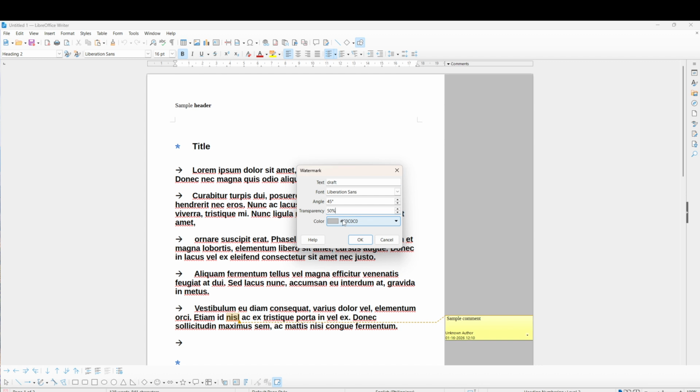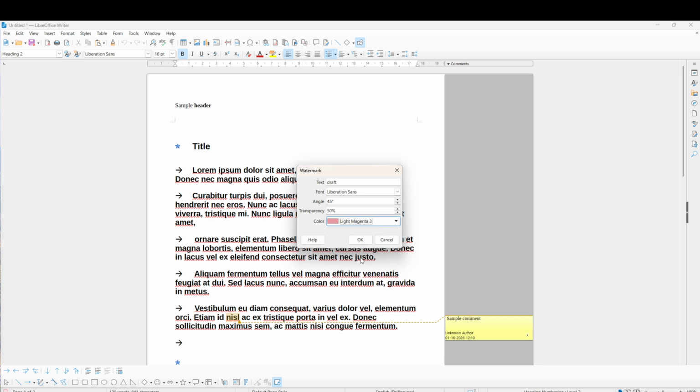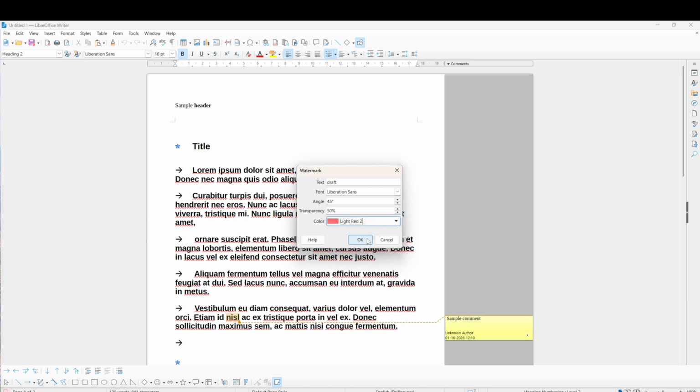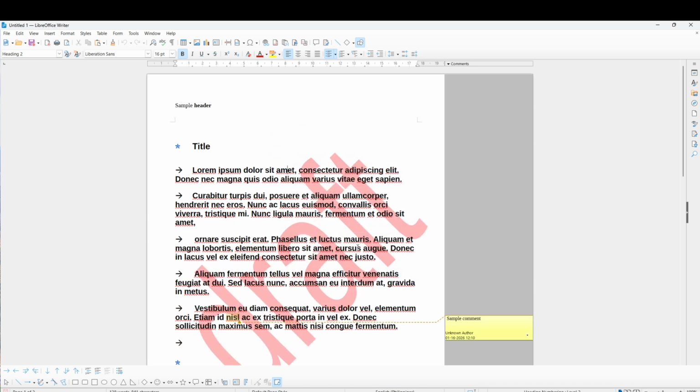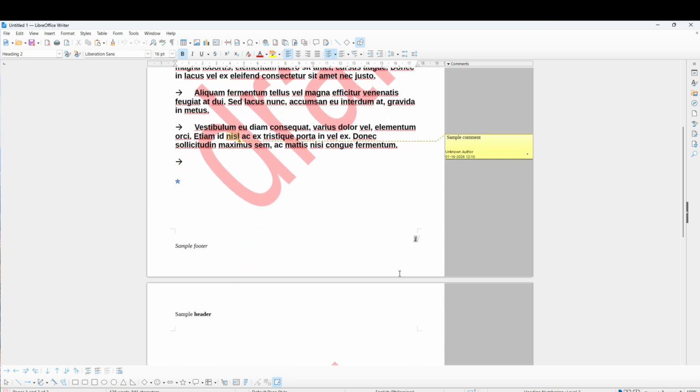For color, choose something light, like a soft gray or a muted red. Lighter colors are less distracting in print and on screen, and they reproduce more consistently across different printers. When you're happy with the preview in the dialog, click OK to apply the watermark. LibreOffice Writer applies it to every page in the document automatically, including new pages you add later.